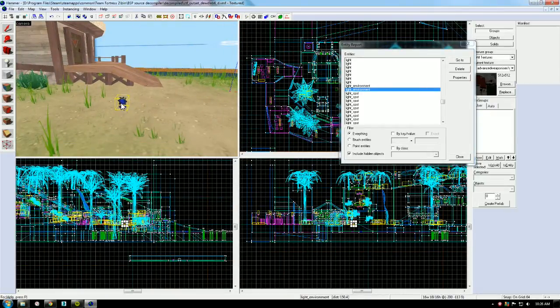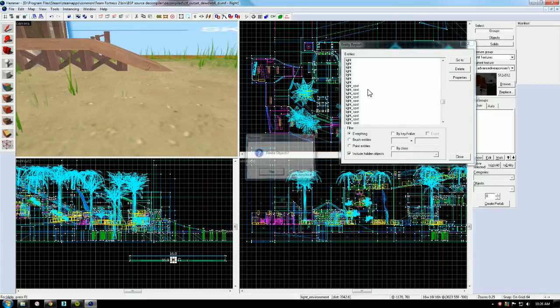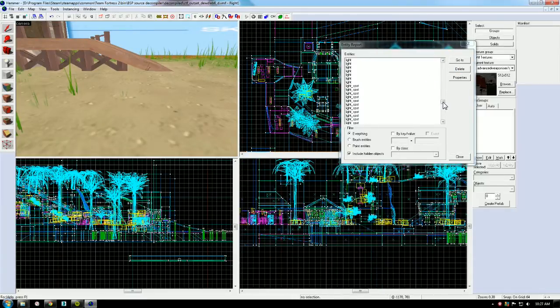So you want to make this a no light map? Well, this is pretty easy. You just delete them. You delete this light, you delete that light, and essentially on a no light map, you want to delete every single light.